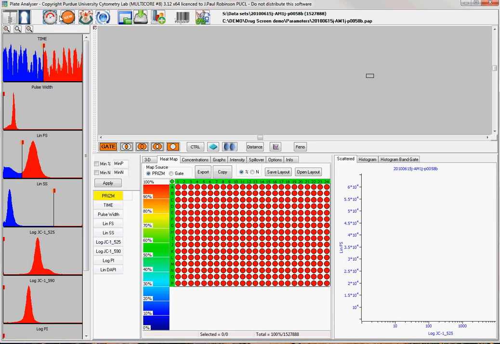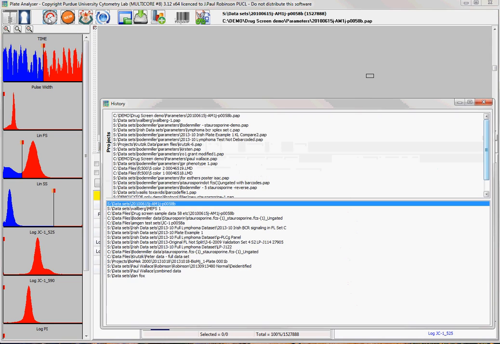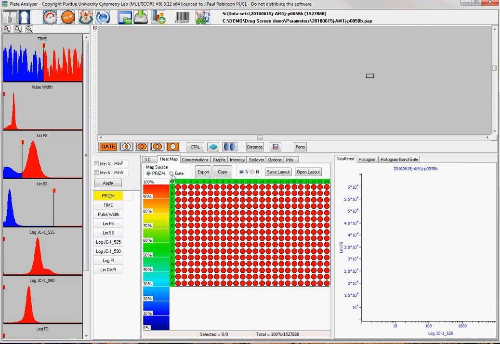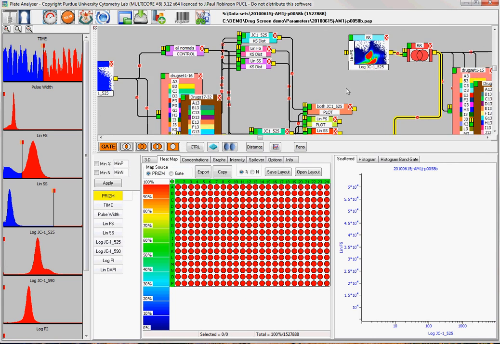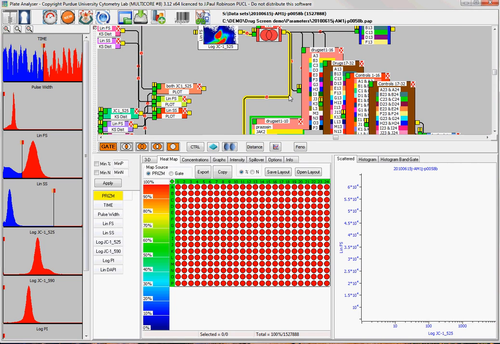And if I now want to reload the same protocol, I'll go back to the history channel and find the last one, which was this one, and now I have my protocol. So there we have it.